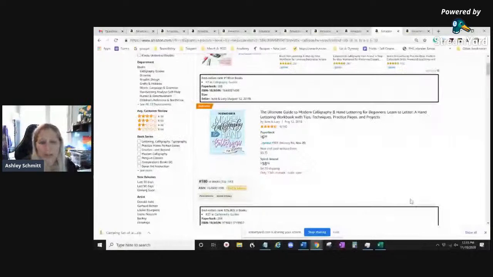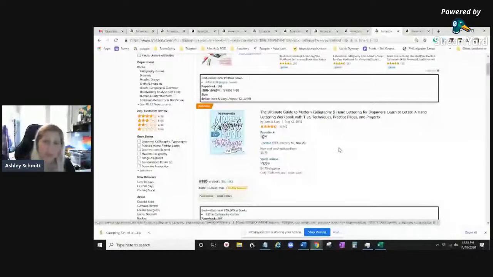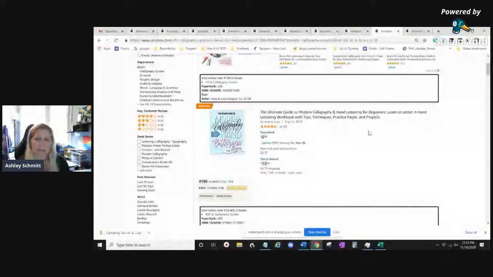This is a good book. It's got hand lettering for beginners, learn each letter. So you'd actually have to do some work to create this book as far as showing the tips and tricks. That part would take you a decent amount of time to create, but the rest is going to be lined pages. So there's some work involved in creating some of these more niche things, but it's well worth it. This is at 180.